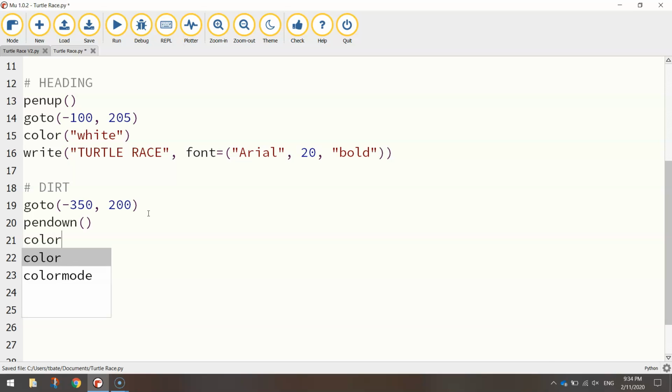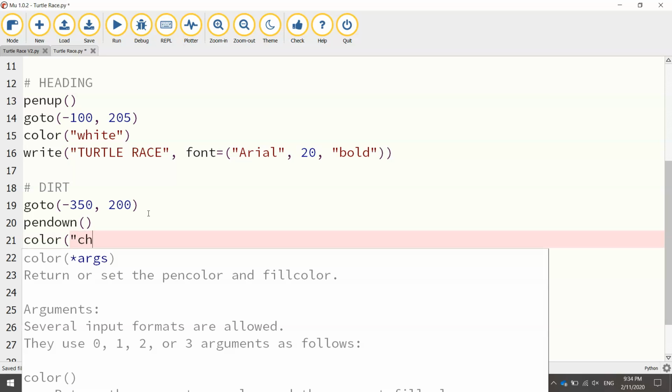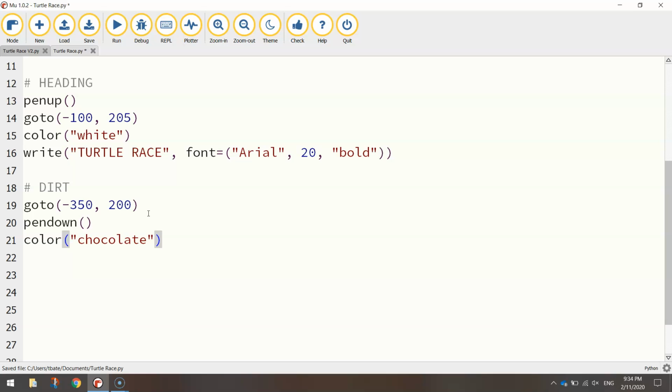Okay, and then we can start coloring in this dirt track. So first of all, let's pick a color. Color I'm going to use is chocolate. And we can turn our fill on. So the shape that we're about to draw, we want it filled in. So let's write begin fill.